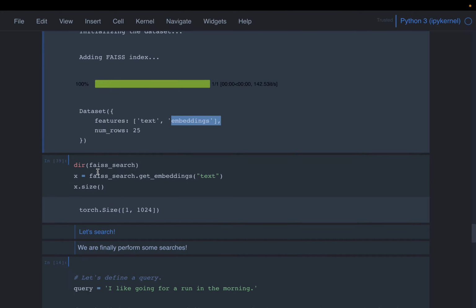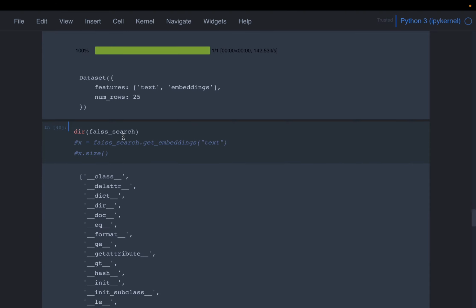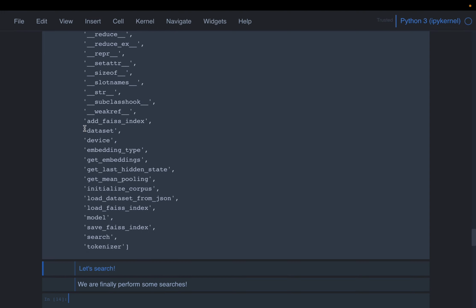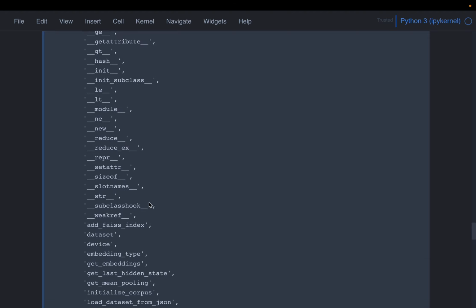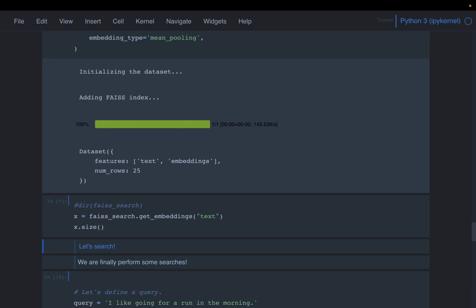Now, if you want to see all the functions we can use on this, you can see here. We can add the indexes, we can create embeddings, we can do the search, and we can get what model and what tokenizer have been used when initializing it, etc. So let's just take some dummy string and create embeddings.